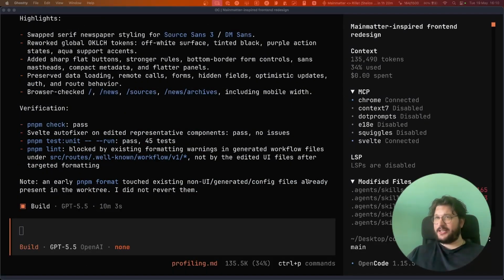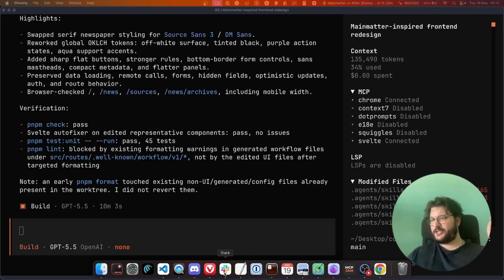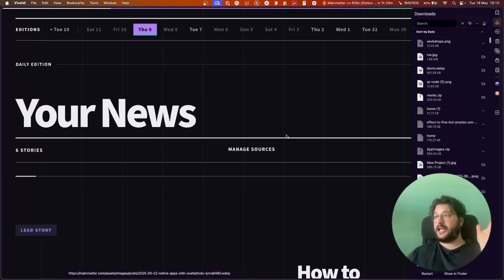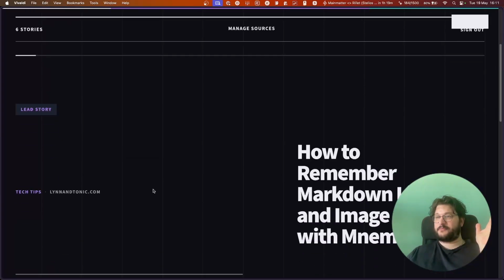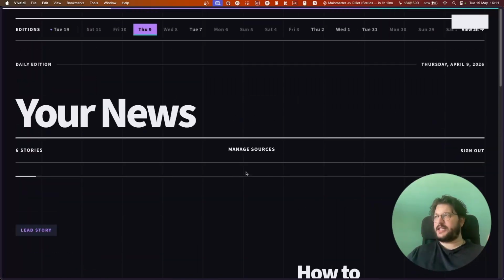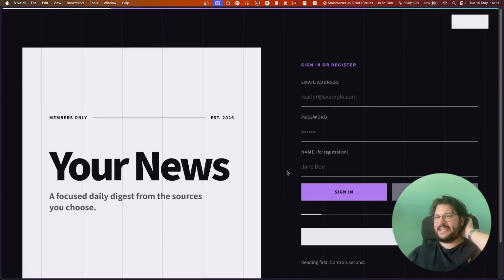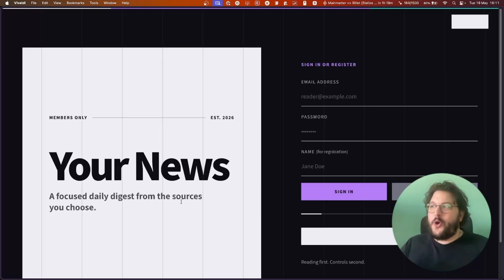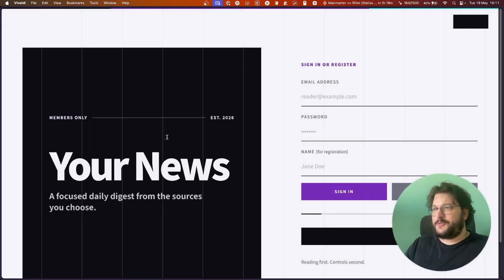Apparently, it already finished, which kind of surprises me. So let's actually check out how does it look. And I mean, okay, so there are a few issues, to be fair. And also, to be also fair, so let's sign out first thing first. So to be fair to the agent, there was no dark mode Mainmatter. So let's actually check in light mode first.